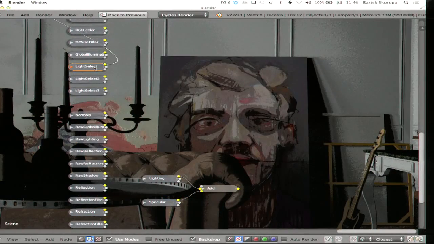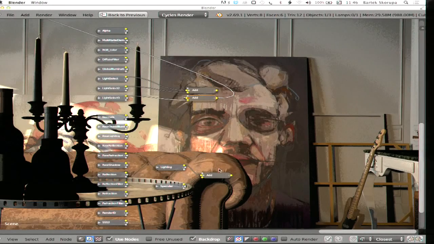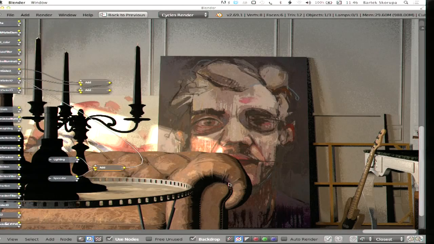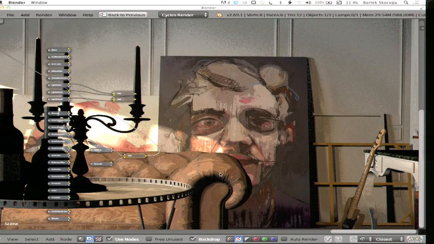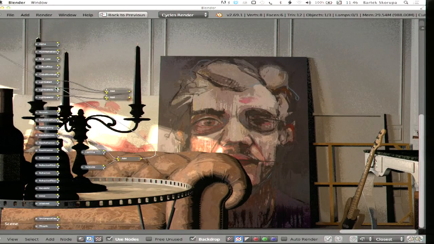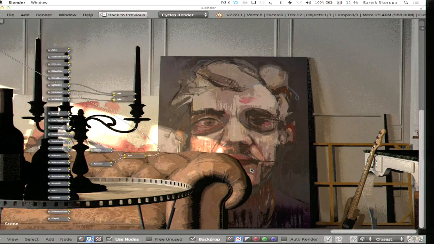Because here I have something like light select, so one light, second light, and third light. If I add those three together, I get this, and this is exactly the same result as this. You see some differences, here especially, and this is probably because some of the lamps is not included here. I don't know. There is some difference, but it's not that dramatic.